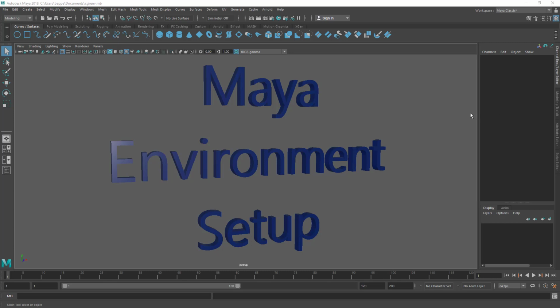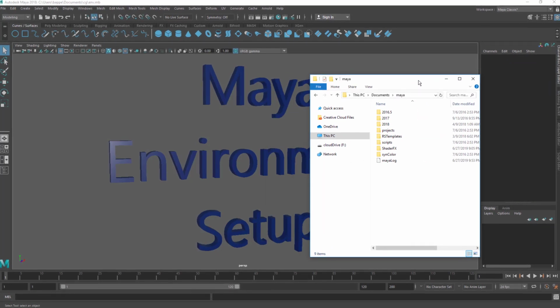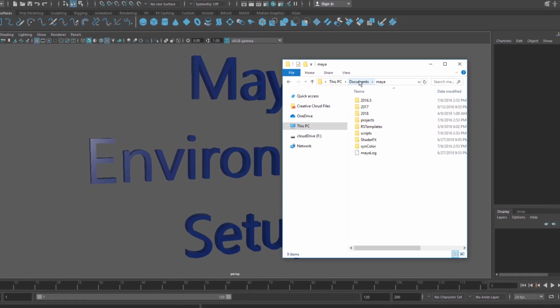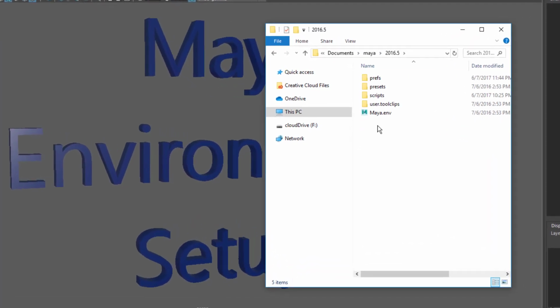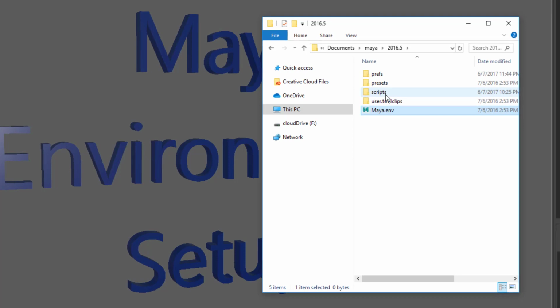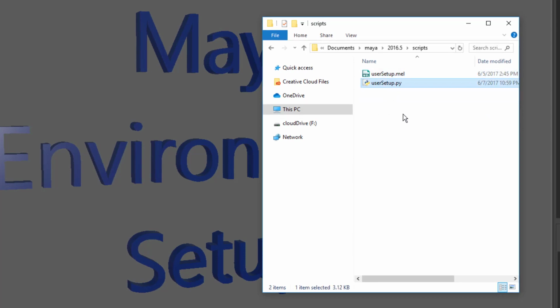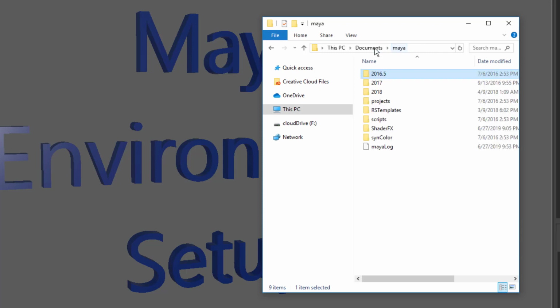The traditional way to do this, and the most common way I would probably say, is in Documents, Maya. If we go back to an older version here, there's a Maya.env, and in the scripts folder, there's a userSetup.mel and a userSetup.py. These are files that will execute on Maya startup. I do not like using those files.